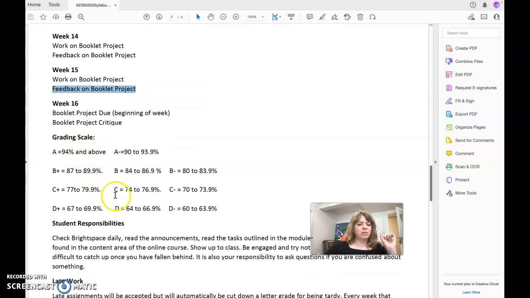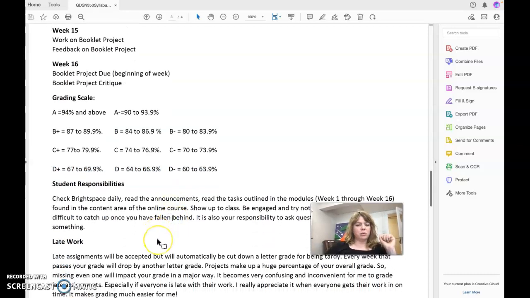Here's the grading scale. D's are not passing in college. I always say that because some people don't know that.